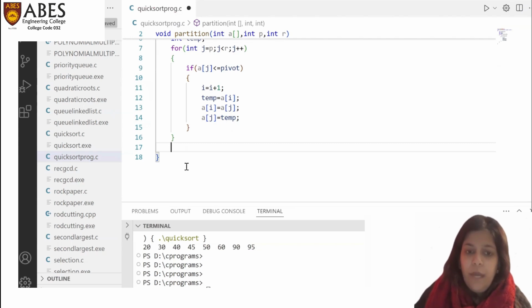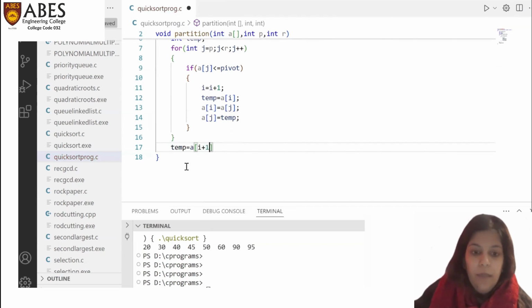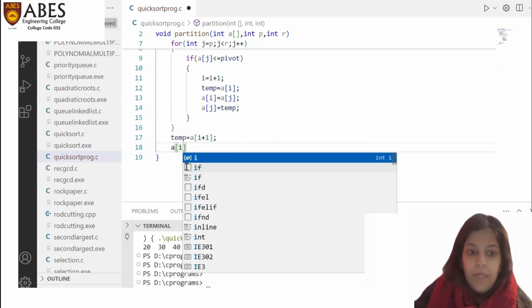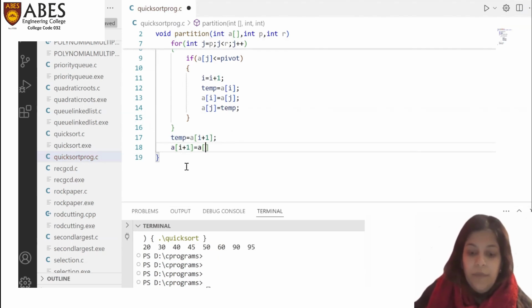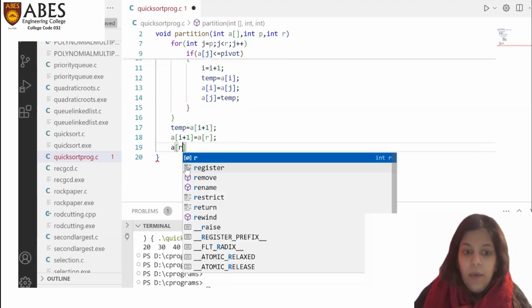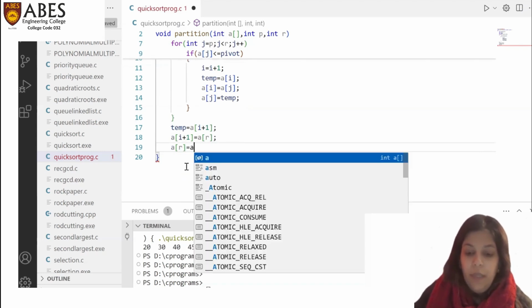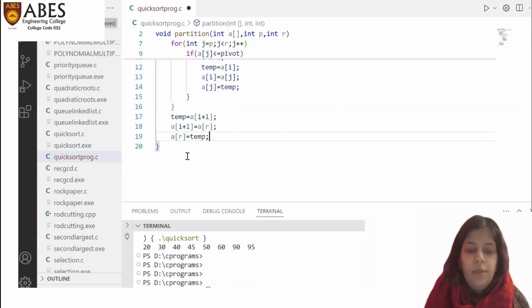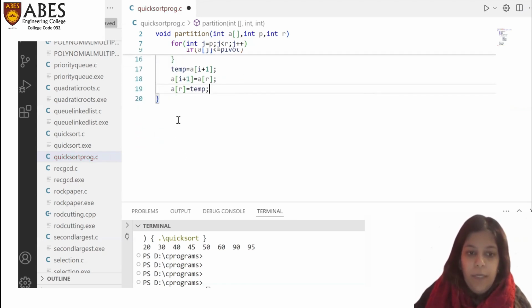We have to swap the value of I plus 1 and R. The values which are stored at the I plus 1th index and R, that is the upper bound, right? So for this, again, we can use a temporary variable. Temp is equal to A of I plus 1, right? And then A of I plus 1 will hold the pivot element, that is equal to A of R, right? And A of R will store this value, A of I plus 1, which is stored in temp. Right, so this is how the partition algorithm can be implemented.